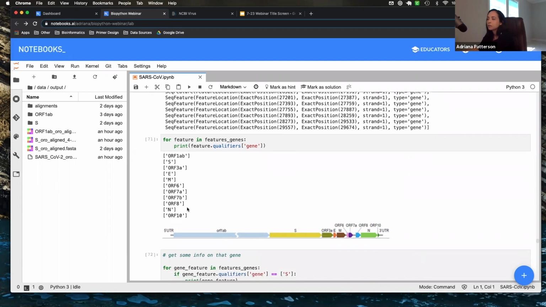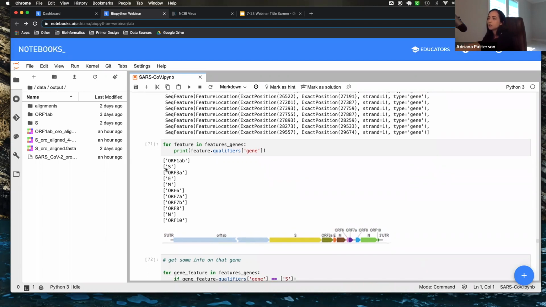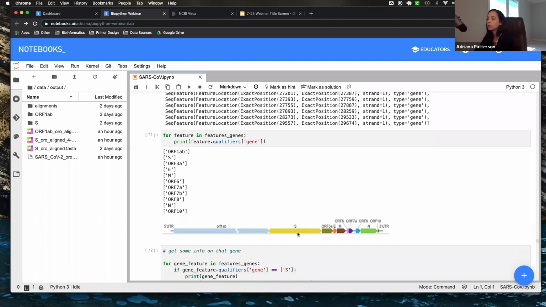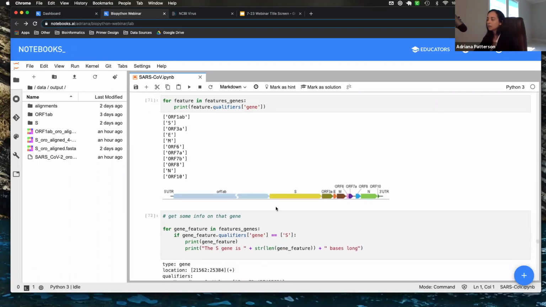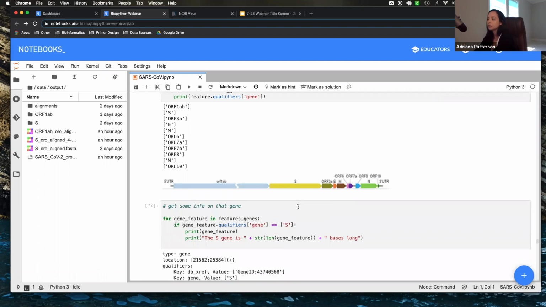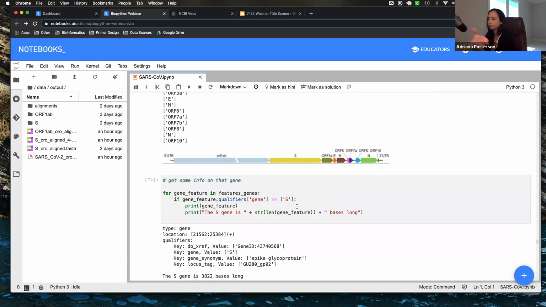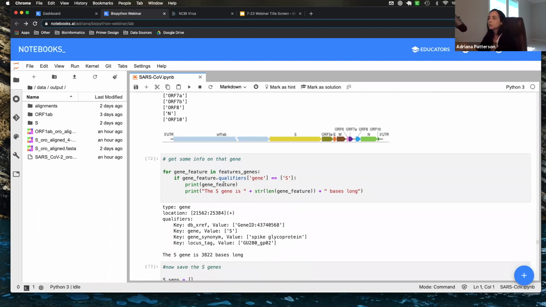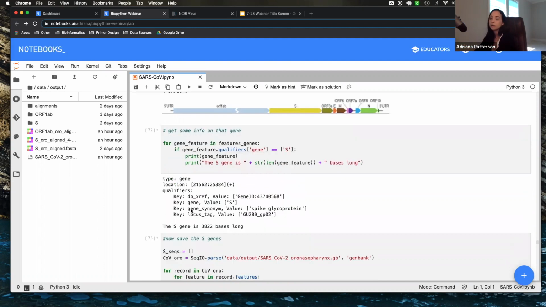Let's start with the easy one first. For the S gene, we just want that whole yellow part. So let's extract that from the GenBank file that we just downloaded. We want to move through every single record in that file and extract the features from every sequence. The gene is equal to S, because that's the name of it. This is what that feature looks like right here. This is what a SeqFeature looks like in Biopython.